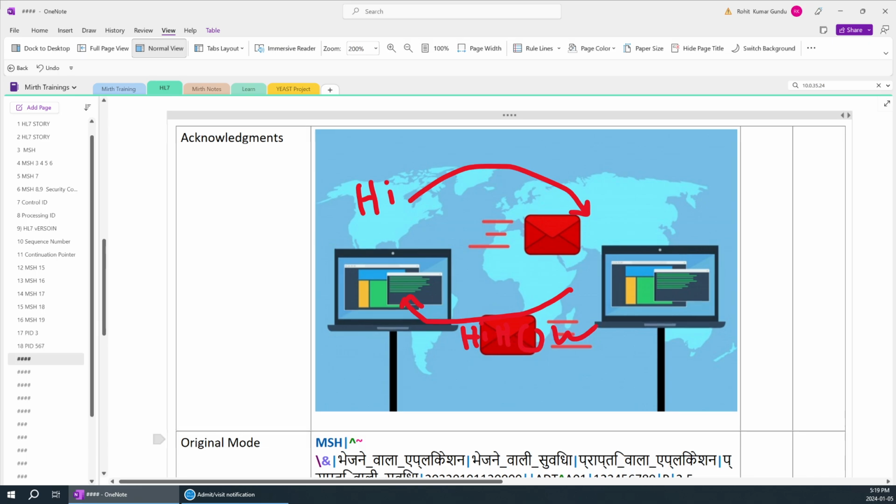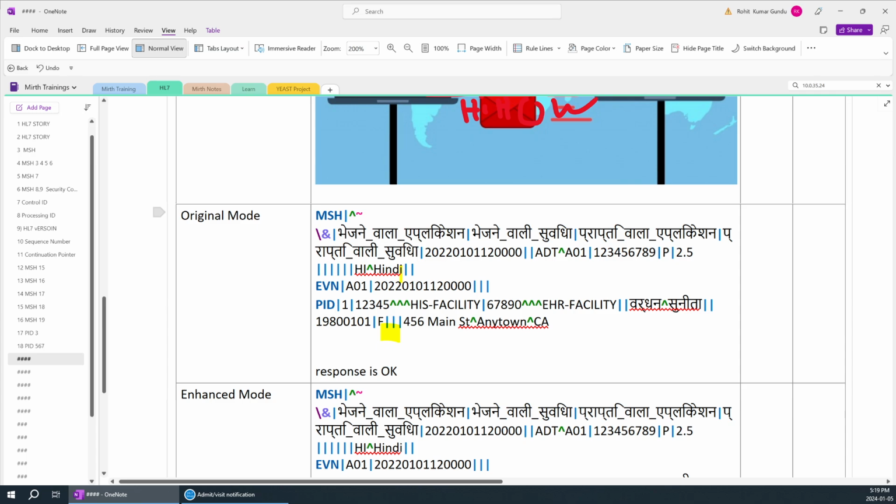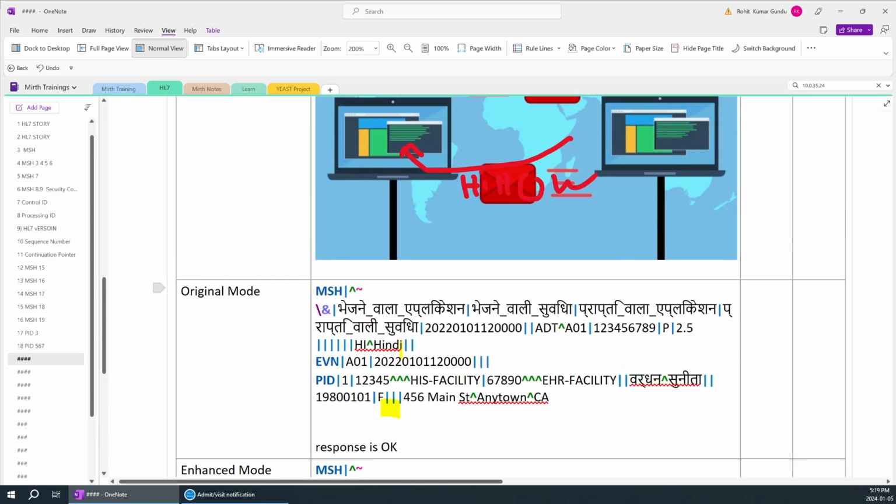So we'll be using original mode, but if there is a situation where we have a lot of errors and a lot of issues which should be discussed and sent to the sending application, we'll be using the enhanced mode. It's all about our requirement. Again, in this mode, there are a lot of concepts like AE, AR, different types of errors, and what acknowledgements we are going to receive. We are going to discuss it.